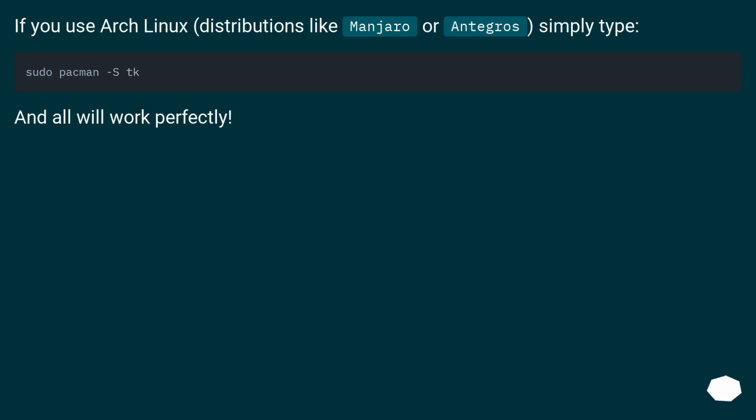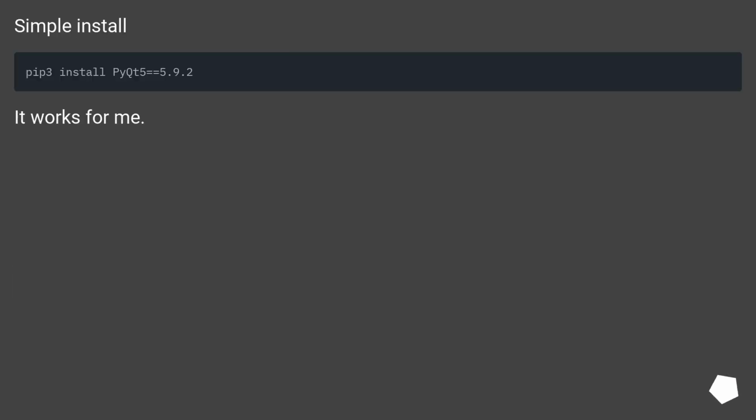If you use Arch Linux, or distributions like Manjaro or Antergos, simply type the following, and all will work perfectly. Simple install. It works for me.